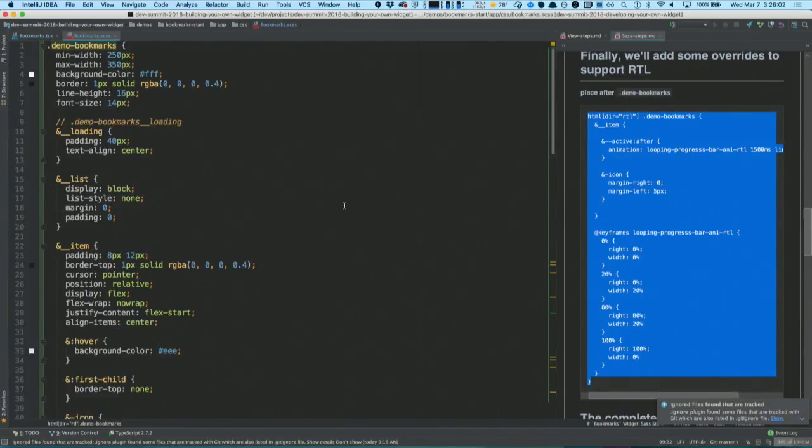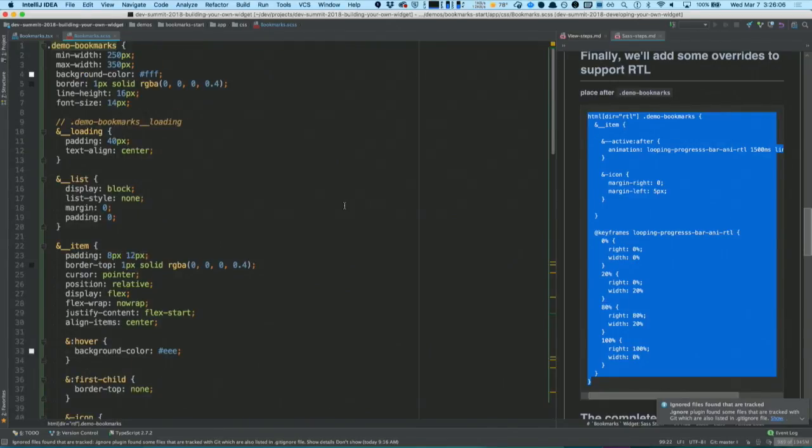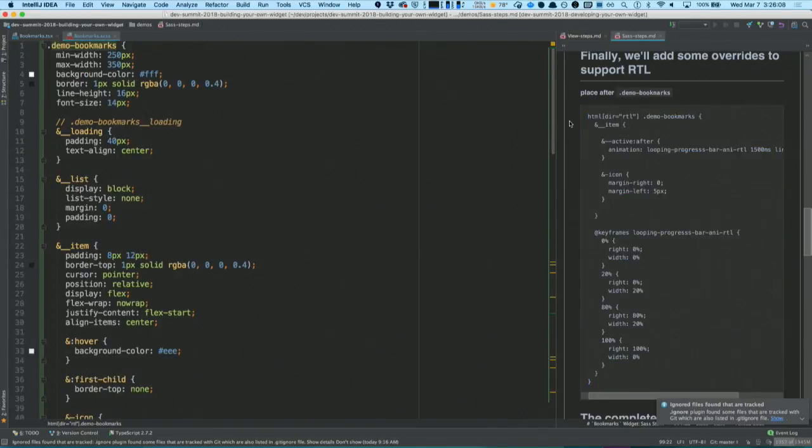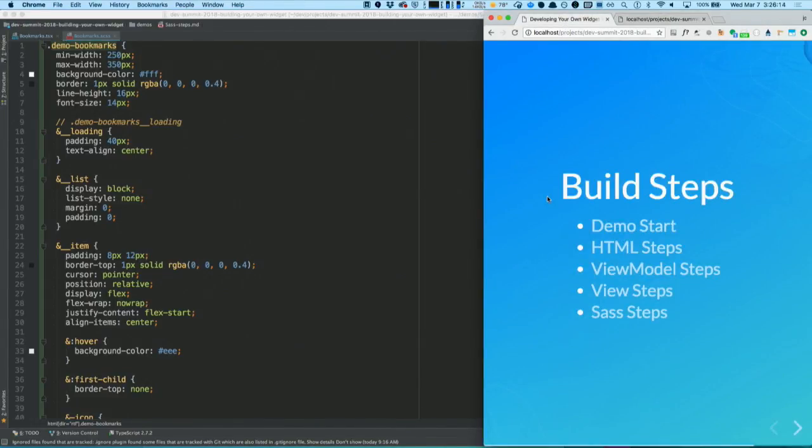So that was a quick view of how we're using BEM and Sass to create the classes for the CSS for our widgets. And I believe with that, I'll pass it to Matt.